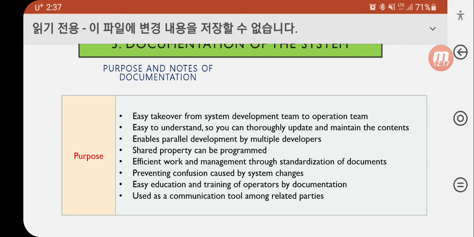Documentation shared properly can be programmed. Efficient work and management through standardization of documents. Preventing confusion caused by system changes. Easy education and easy training of operators by documentation, used as a communication tool among related parties.